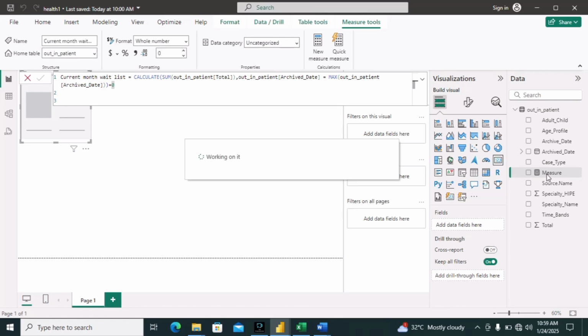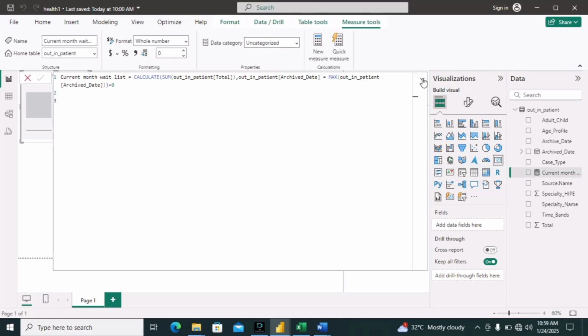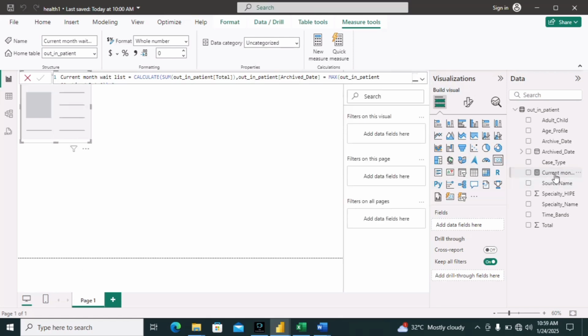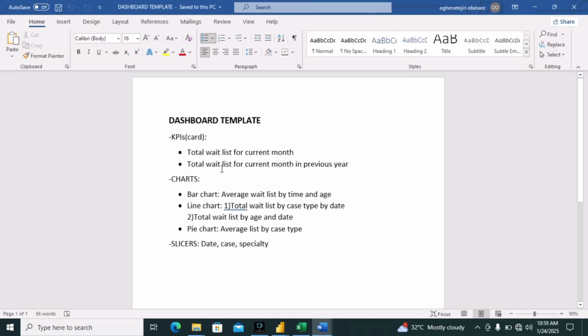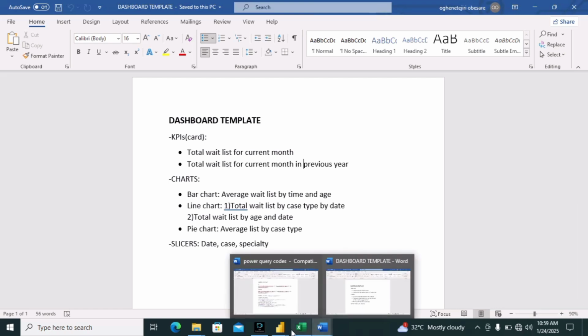The measure has been created here. Here is the measure. So all I need to do, once it's finished creating it, all I need to do now, I'm going to take that measure, which is this is it, and put it on. I'm going to grab it, current month, and put it in the card. Yes, so these are the information that we want. Okay, then we go back to our template. Total wait list for current month in previous year. So we're going to create another measure for that.